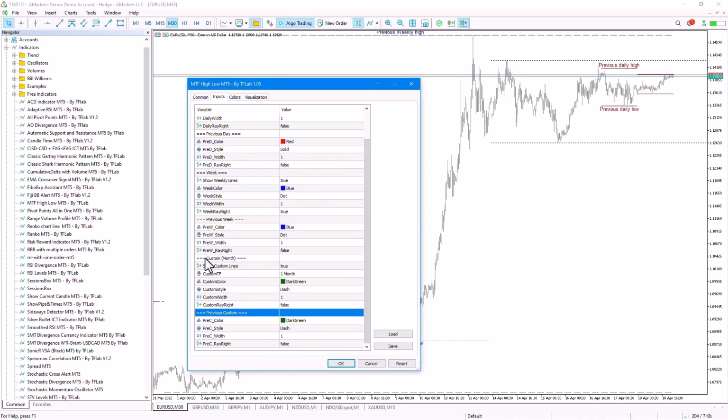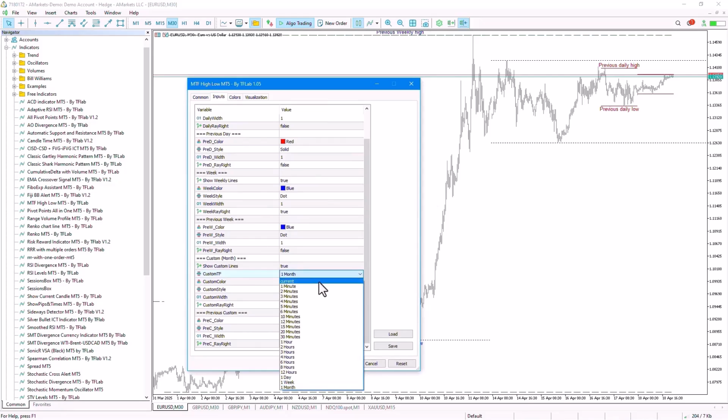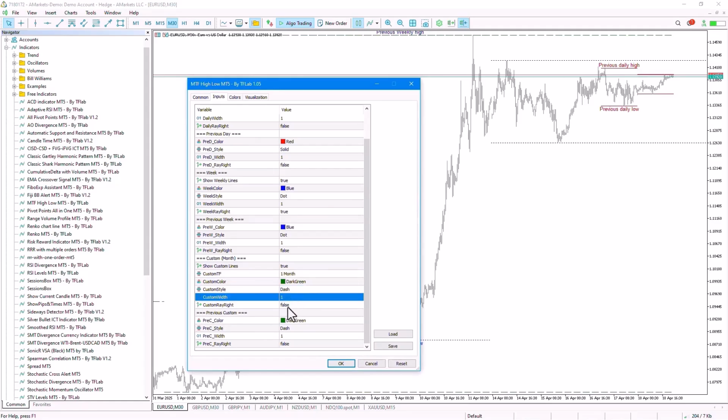Only in the monthly section, there is a custom mode where you can automatically enable or disable the section and change it to your desired time frame. From the current mode, the current time frame, and from 1 minute to monthly, you can select here to be displayed. You can set its color, enable or disable the custom mode, the type of line drawing, line size, and rewrite here along with the color, style, size, and rewrite of the previous custom mode.